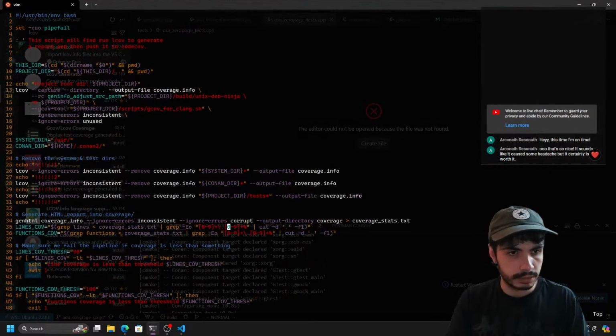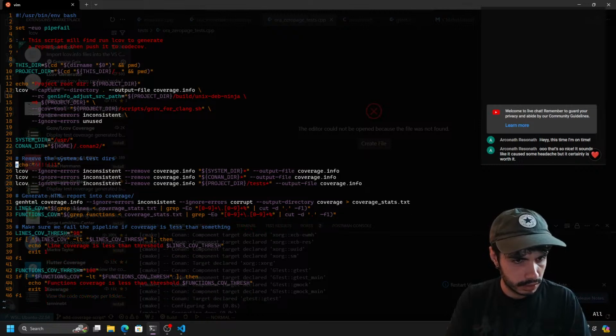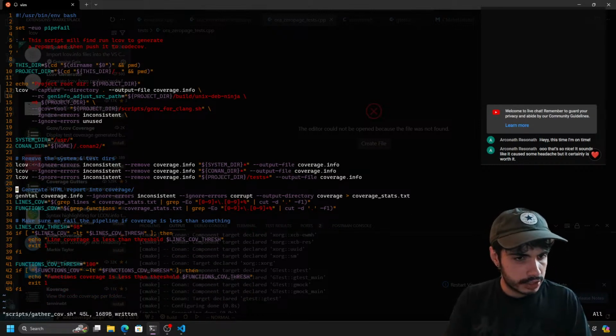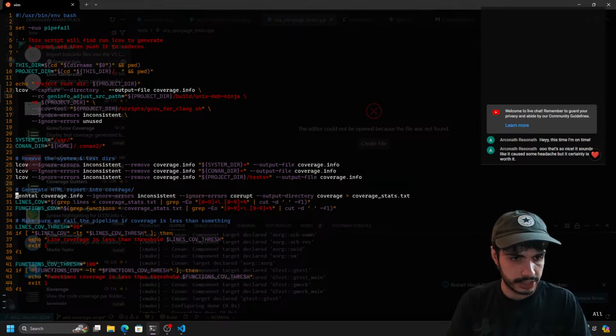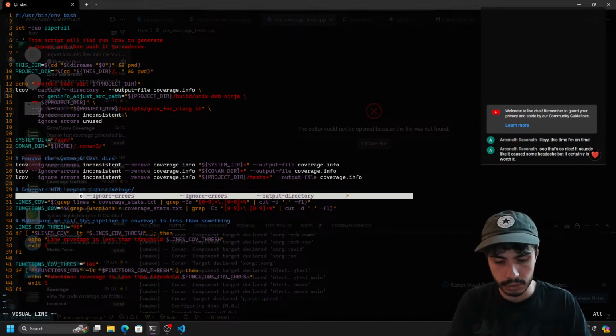Let me just set the number here. Oh, there's a bunch of stuff I didn't mean to push. So when you look at gen HTML, this is the command that actually generates all the HTML stuff. We take the coverage info here, it reads that file, and generates all of the coverage statistics and the HTML project as well.